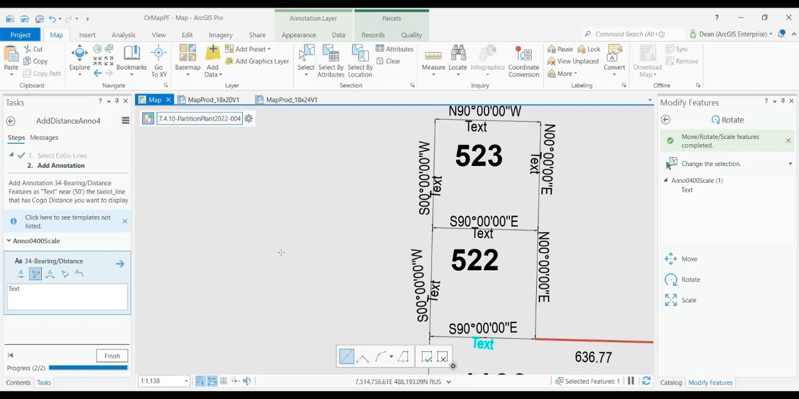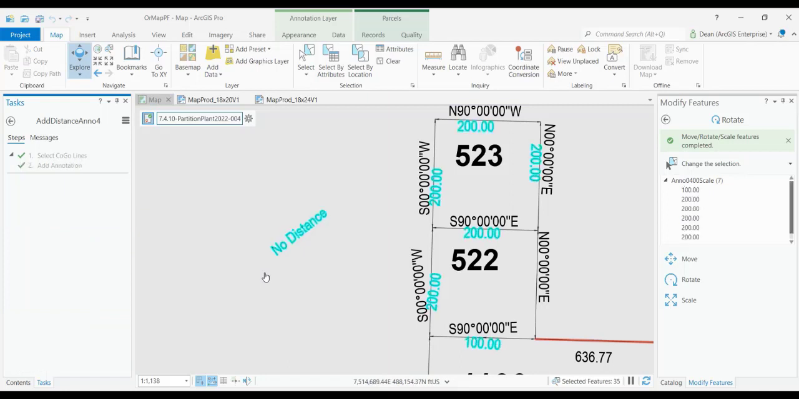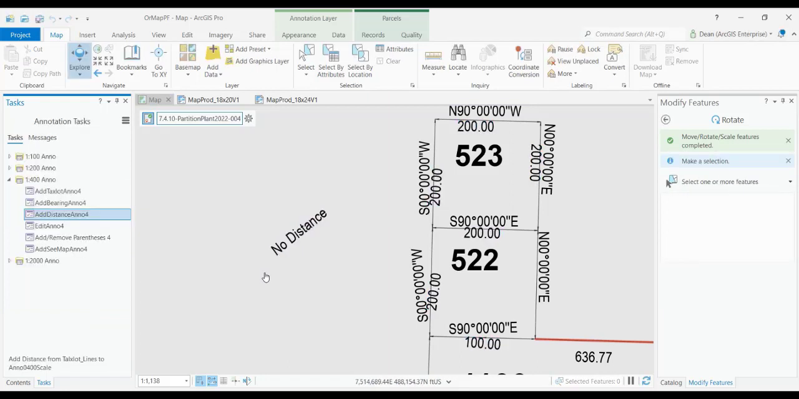I'm also going to add a piece of text out here in the middle of nowhere just so you can see what happens if you're too far away. Again, that's finding the nearby text, and if none is found, it puts no distance.